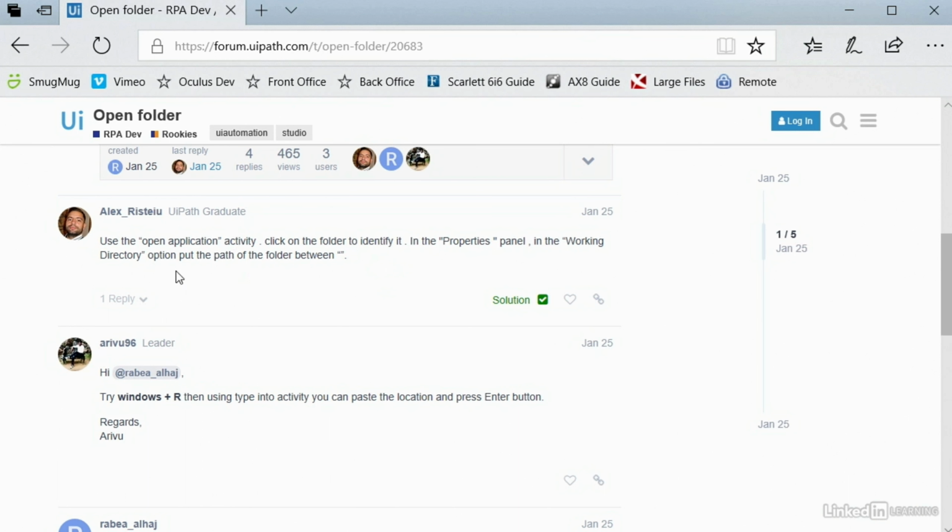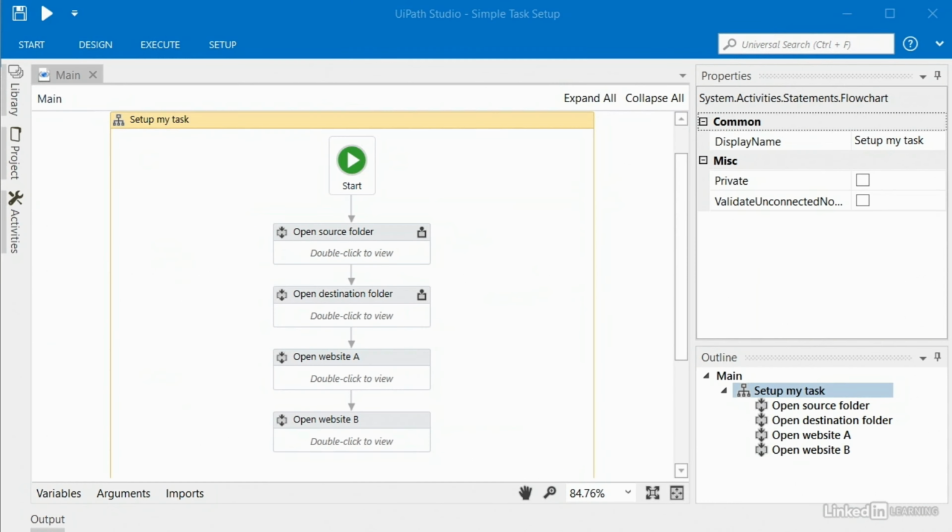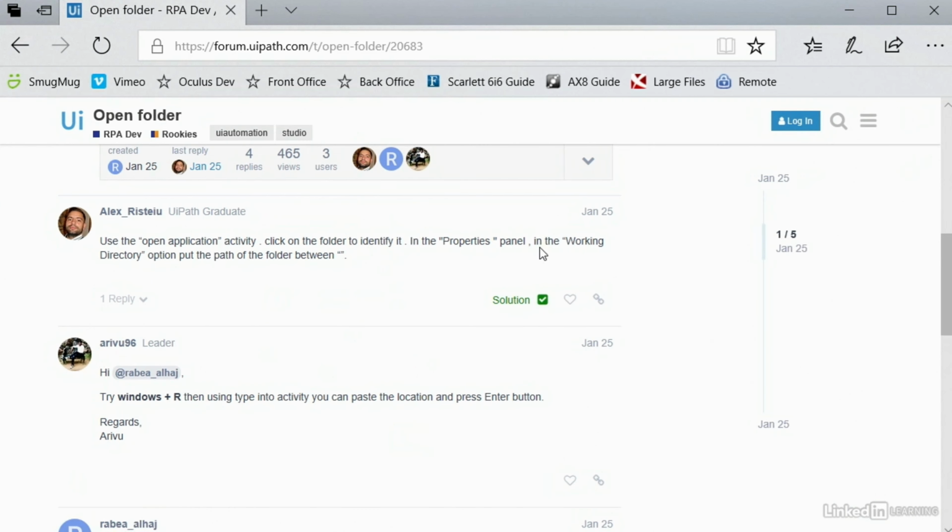We know what an activity is, so we would need to look for the Open Application activity. Then it says you would need to click on the folder to identify which one you want, and then in the Properties panel, which is this section over here on the top right, in the Working Directory option, you're going to put a path of the folder between quotes. So you know what Working Directory means. That's the current working directory thing I was talking about in the batch file section. So notice that learning about the concept of current working directory is already starting to pay off. We also learned about paths, so you can see that we need to put the path of our desired folder inside some quotes in a working directory section.